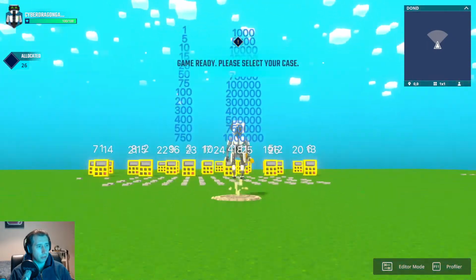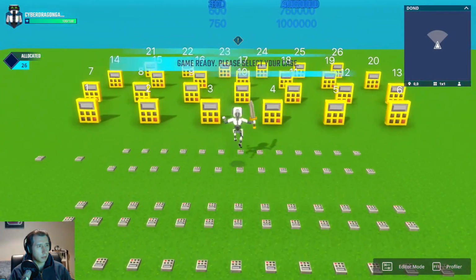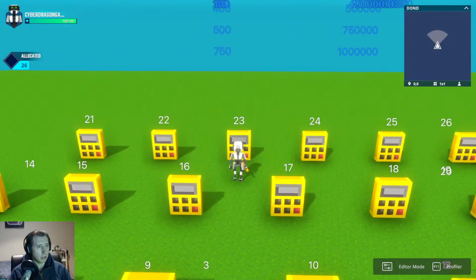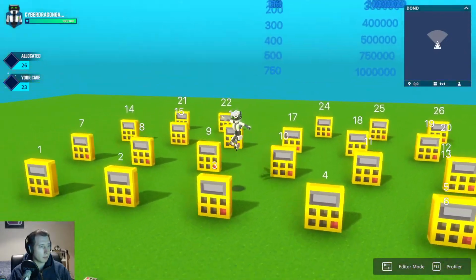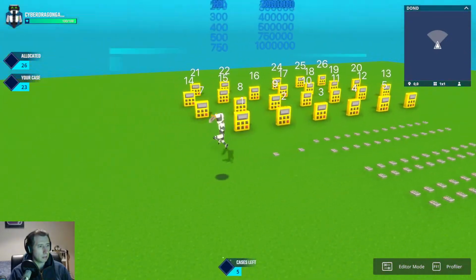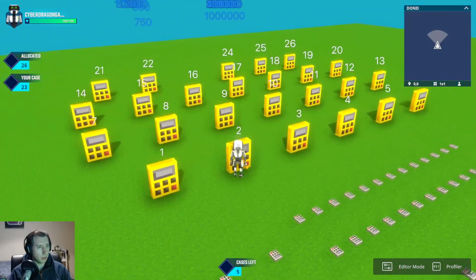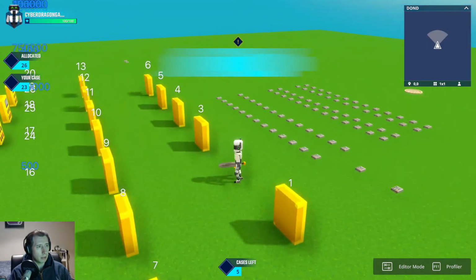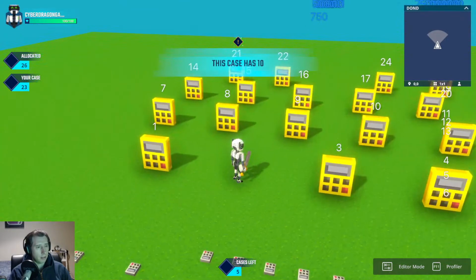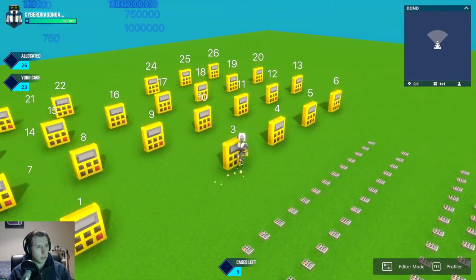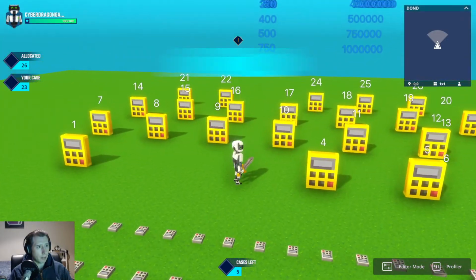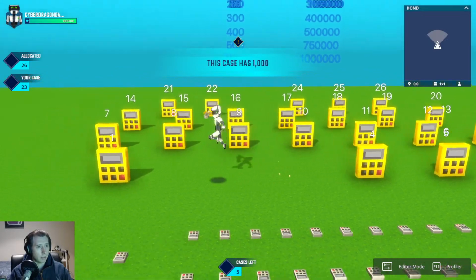Alright, we've got our 26 cases. Please select a case. We're going to go case 23. Alright, and now it's going to allow us to pick the case. So if I do case number 2, this case had 10. Yay! So I pick case 3. This case had 1,000. Perfect.